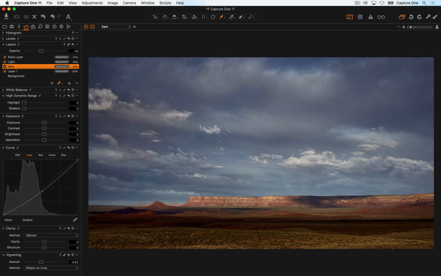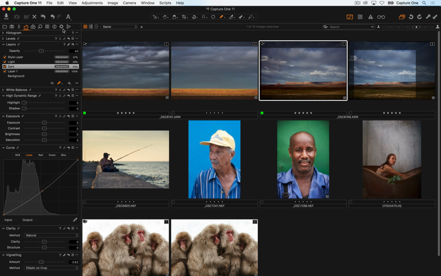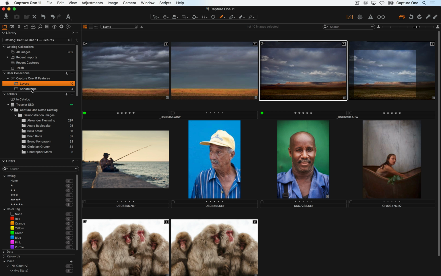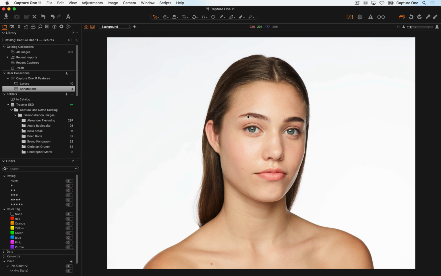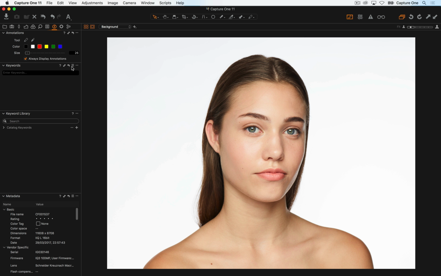Okay, let's have a look at annotations. And you can laugh at my sketch drawing ability. So let's grab a nice image here from Zach Sutton, another one of our Capture One ambassadors. So the annotations tool, this is treated as metadata. So this is why it's in the metadata tool tab.